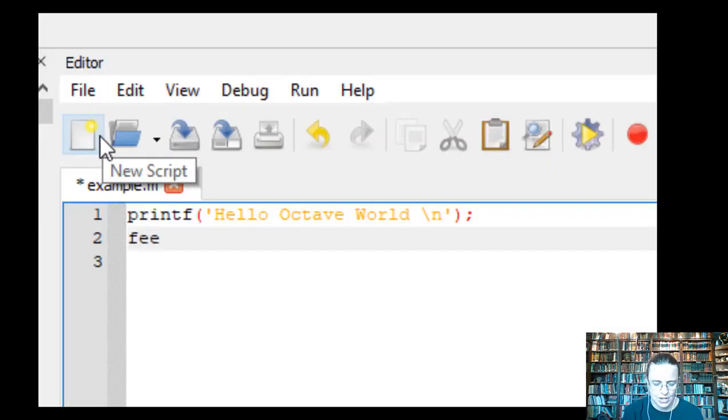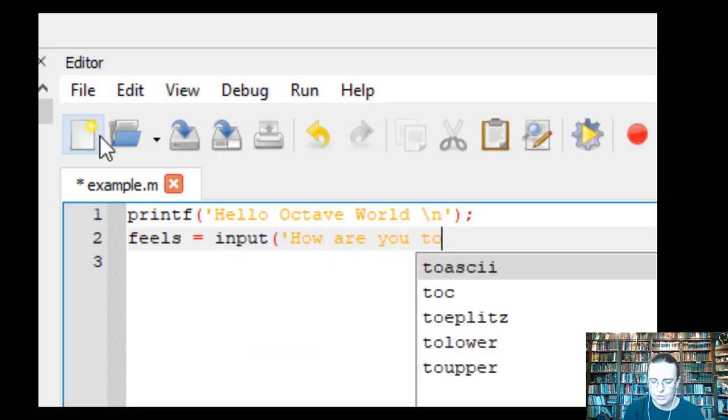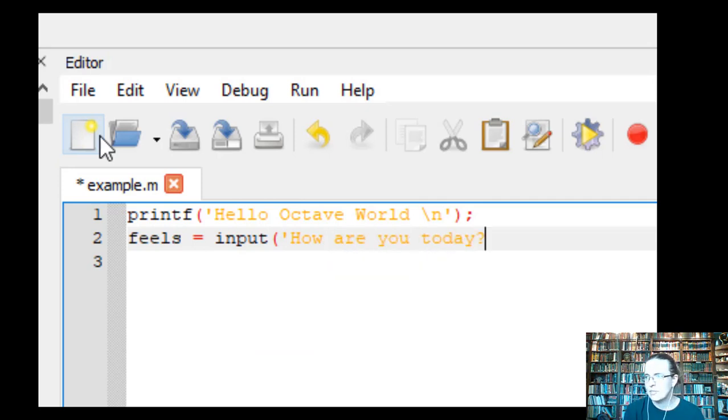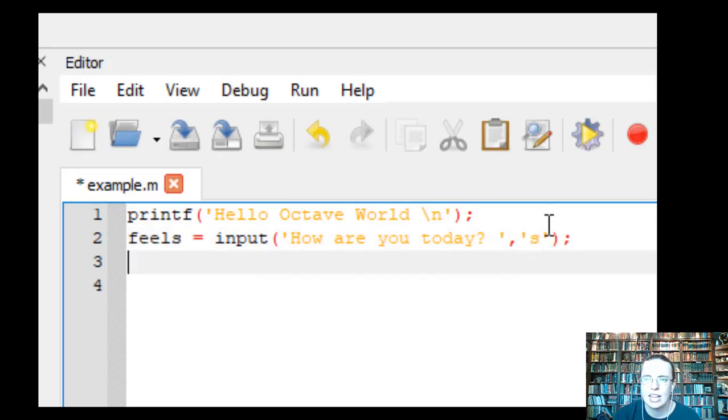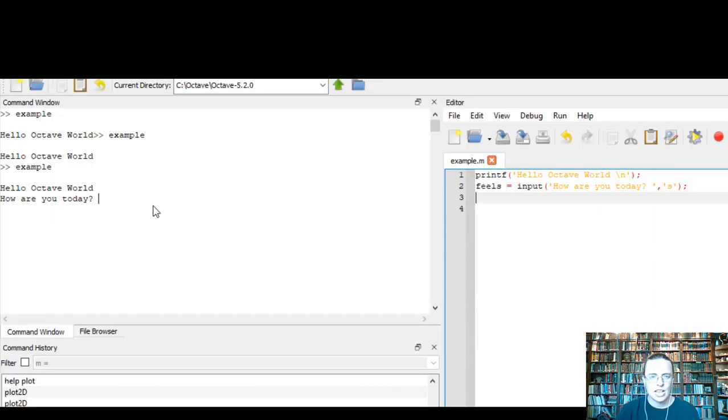So I'm going to define a variable called fields, and I'm going to ask input from my user for how are you today? And then I'll leave a little space. And then I'm going to tell it that we're going to have an input here that's a string. So I can test this thing out. Every time you run it, it will save it as well. So say, how are you today? And then the user has to type something in. Great. And then you can use what you inputted here and output it again.